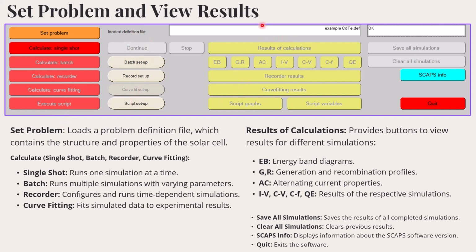On the middle side, we have the result calculation. To calculate the results, once you click on this calculate single shot, the results will be generated and these grayed out buttons will become active. So you can click on any of them to be able to see your results. So the results are the energy band. The first one is the energy band.